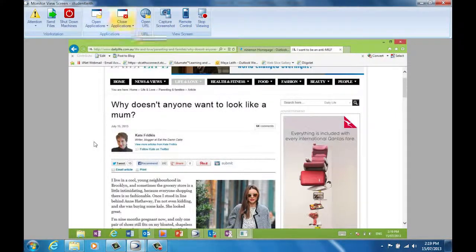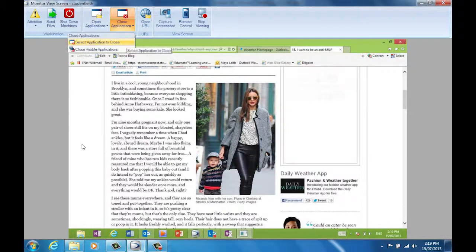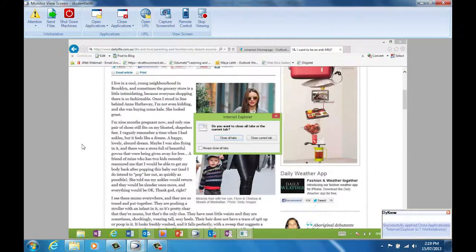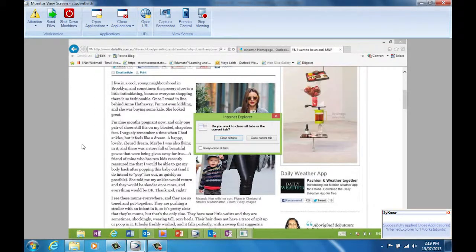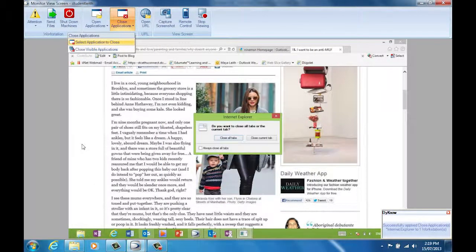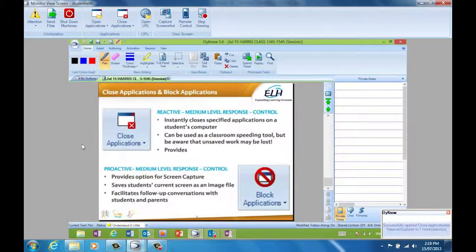So we're going to get rid of this. Close applications. I can either choose to close visible applications, or I can select. I'm just going to close Internet Explorer here. Goodbye. Ooh. Now because we had multiple tabs, they're going to get this safe message. I'm going to be even harsher and go forced close. That means they don't get these little messages, it just closes it down.